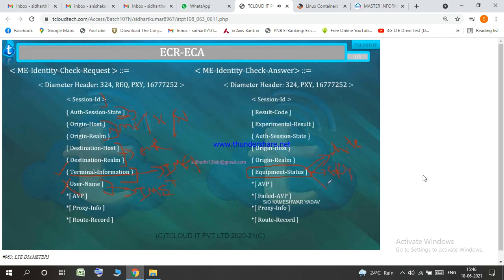If it is in whitelist or grey list, the registration or any procedure that MME received will be accepted. But if it is in blacklist, the procedures will be rejected by considering it a stolen mobile. So that's the idea. That is the equipment status provided to you by your EIR.